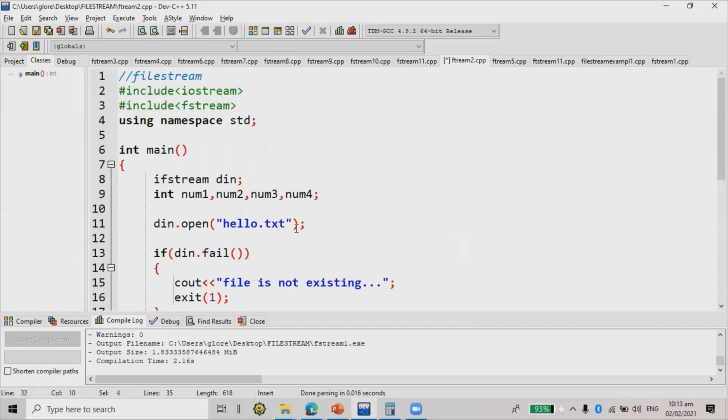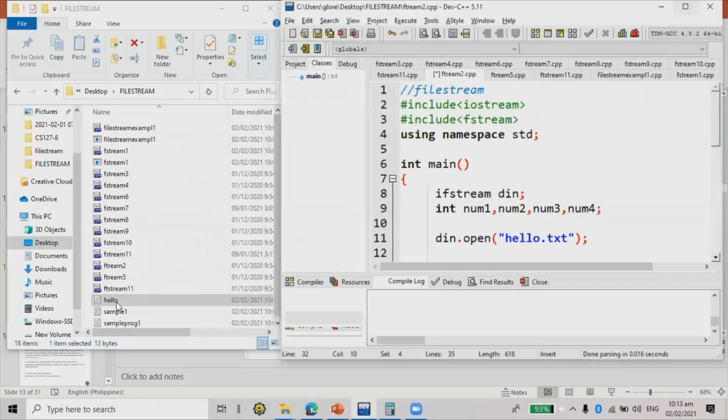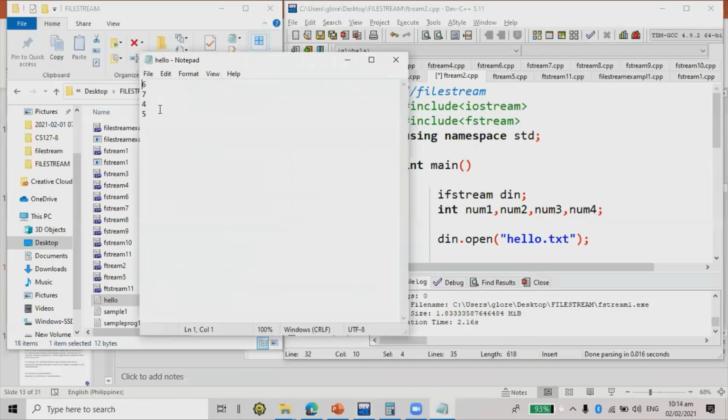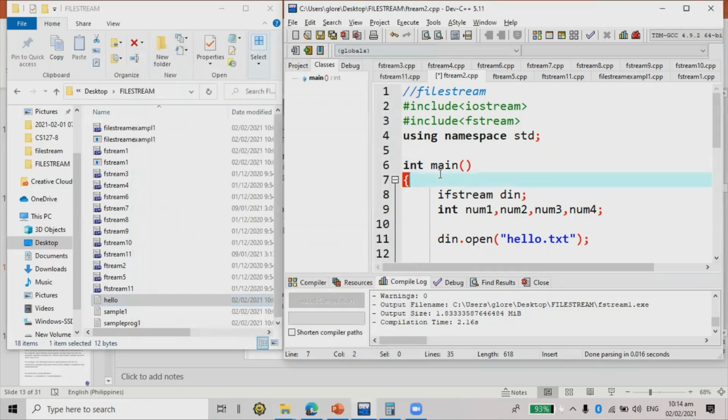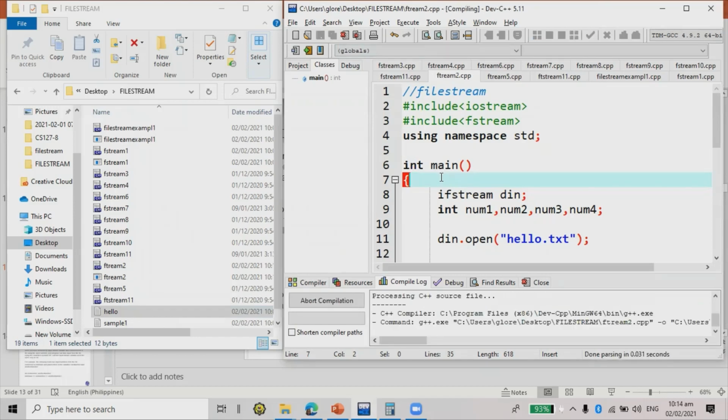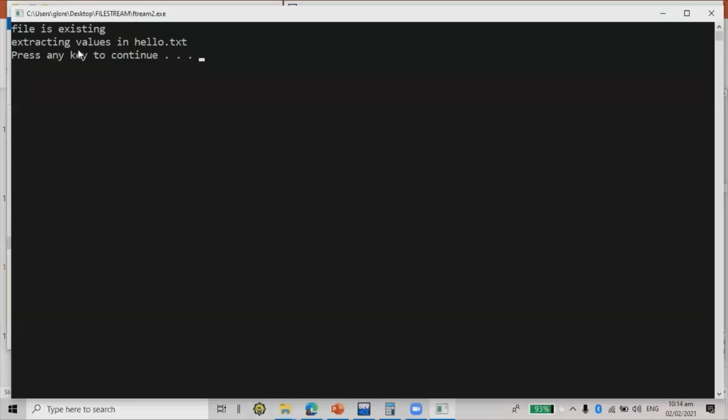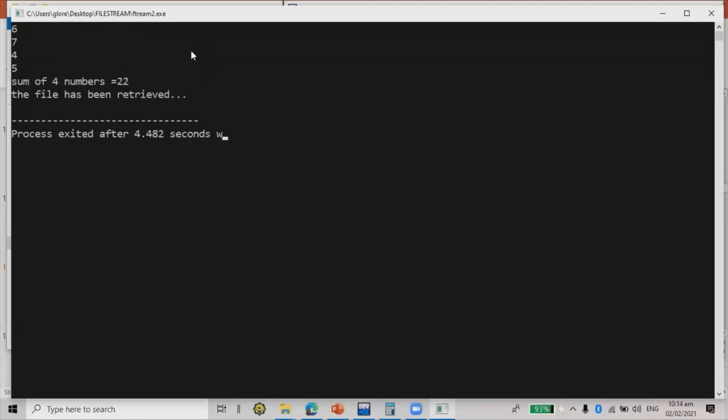So let's run the code. Again, take note that hello contains 6745. So 6 plus 7 is 13, plus 4 is 17, plus 5 is 22. Let's run the code. File is existing, extracting values in hello.txt. 6745, sum of 4 numbers equals 22, and the file has been retrieved.